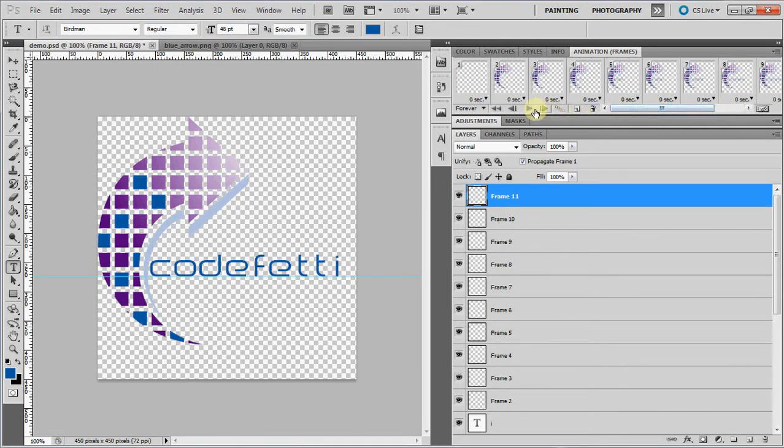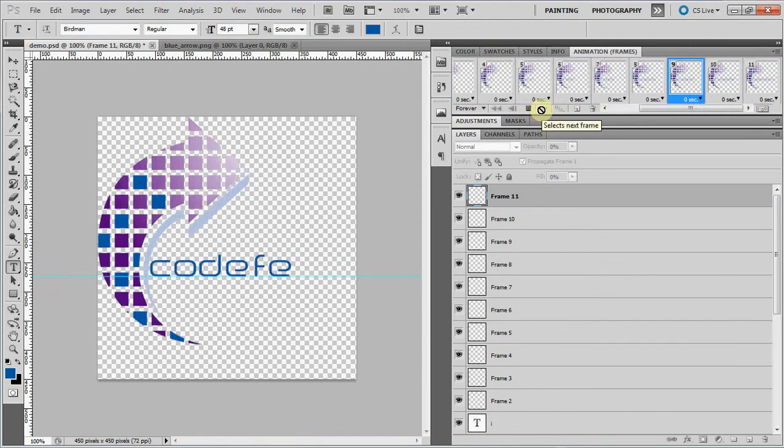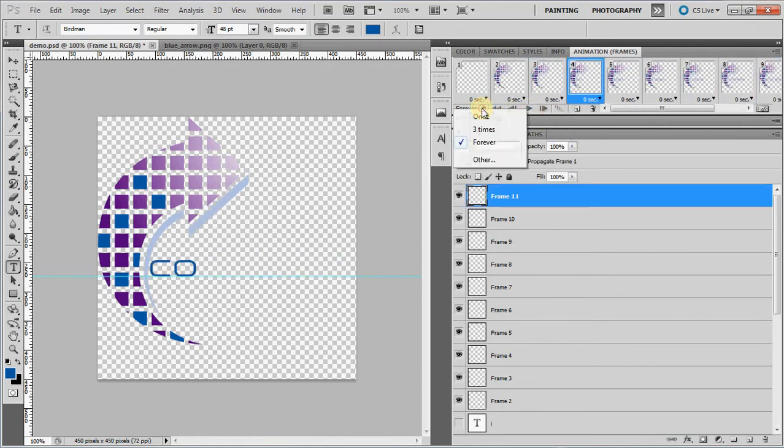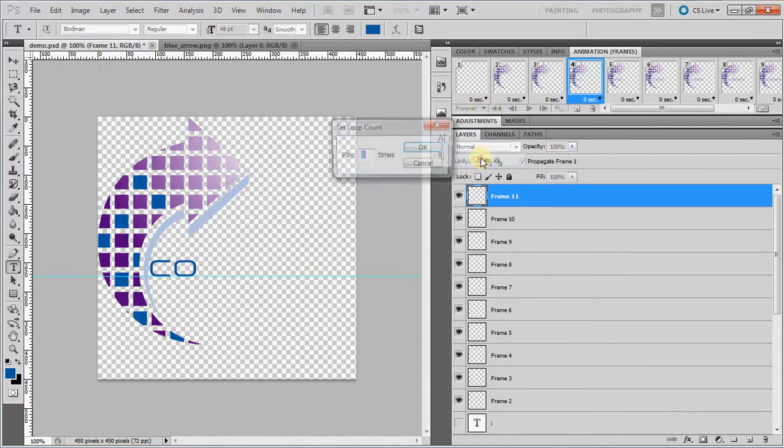Now we can test this by just clicking the play button, and you'll see it loops indefinitely, but it's doing what we want. I click the stop button. I can come up here on this drop down and I can tell the animation how many times I want it to play. So let's just play it twice.